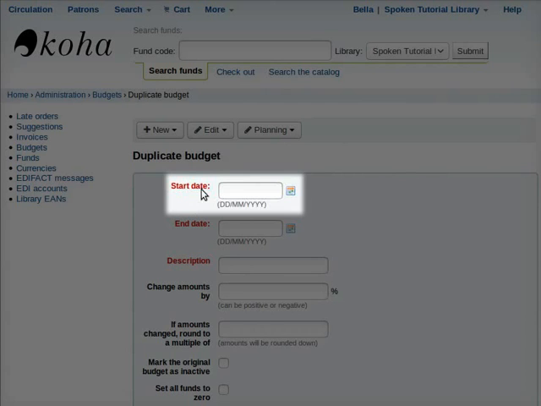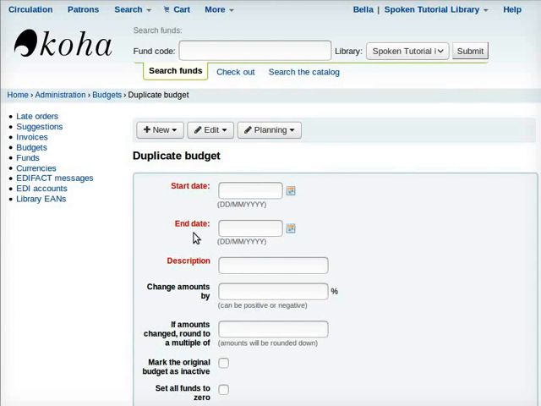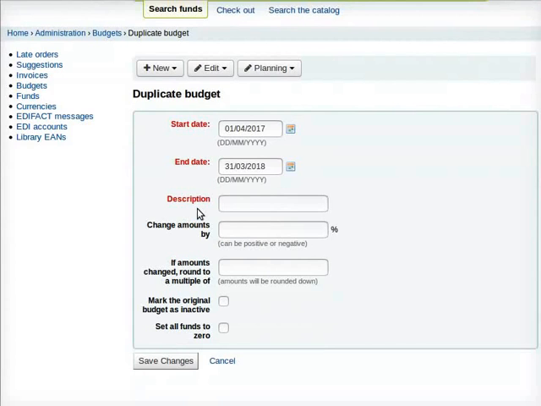Enter the new start date and end date. I will enter the dates for the next year's budget. Start date as 01/4/2017. End date as 31/03/2018. Next is description. Description details should be such that it can be easily identified with a particular budget later.